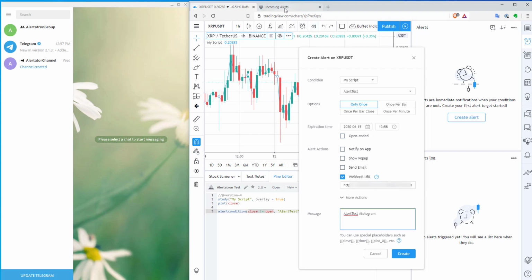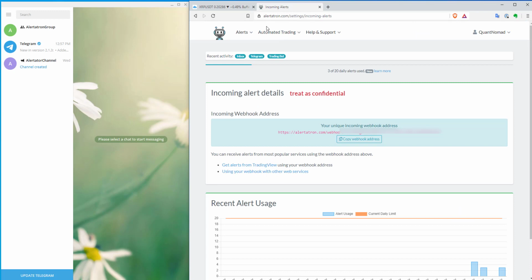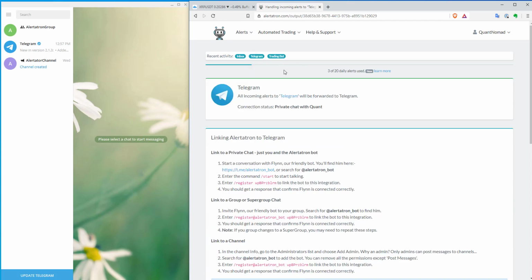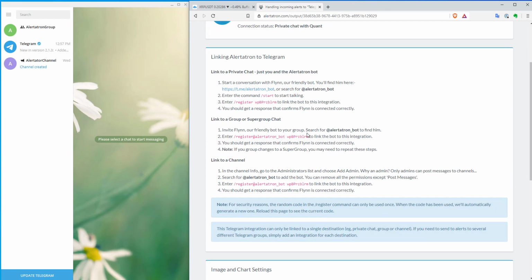So let's return to Alertatron for now. We need to set up the connection from Alertatron to your Telegram. To do that, press this Telegram button, and after that click on this Telegram logo here, and you will see a description of what you need to do to integrate Alertatron and Telegram. It's very, very simple. So let's try to integrate it. You have a few options. First of all, you can send your alerts to a private chat, or to a group or a channel if you have one.